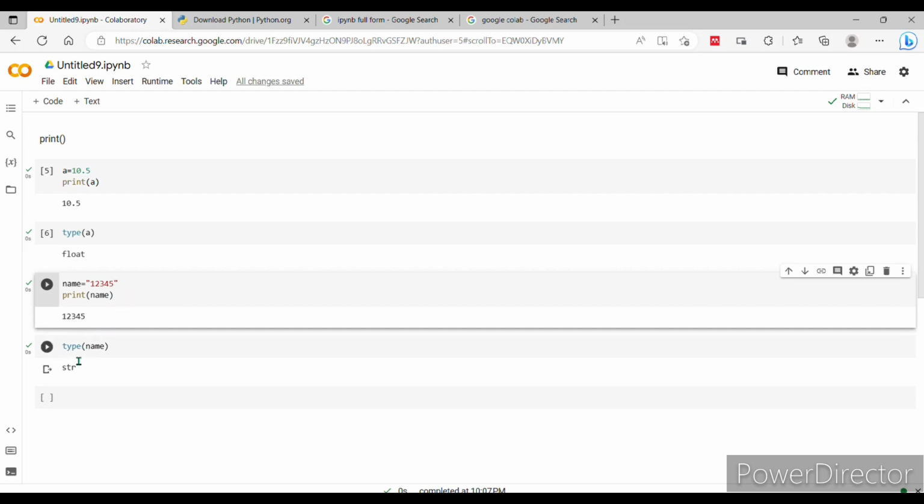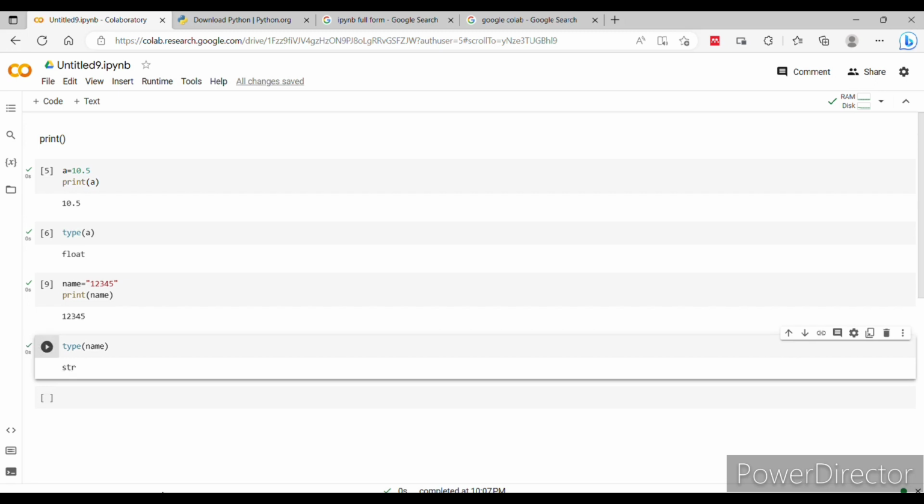Okay. So when I run this type function, even though you are using an integer, it shows string. As I told you in the previous video, anything enclosed in between the double quotes or single quotes, whether it's an integer, float or alphabets, comes under string only. So it will show the output string only. The type of the variable will be string only.